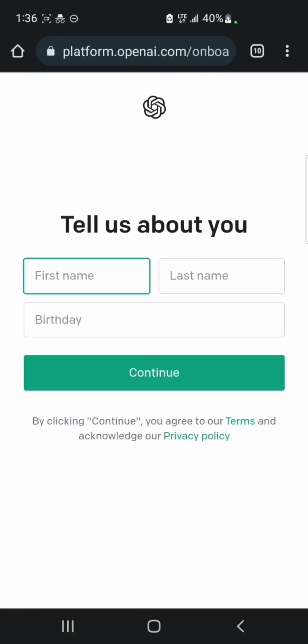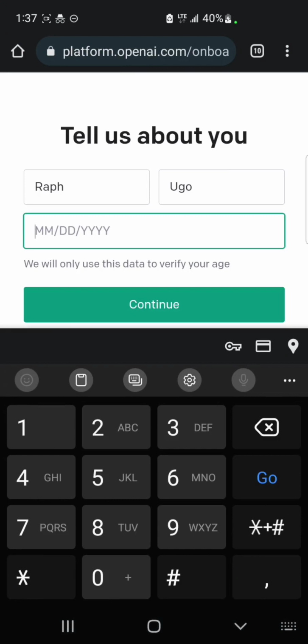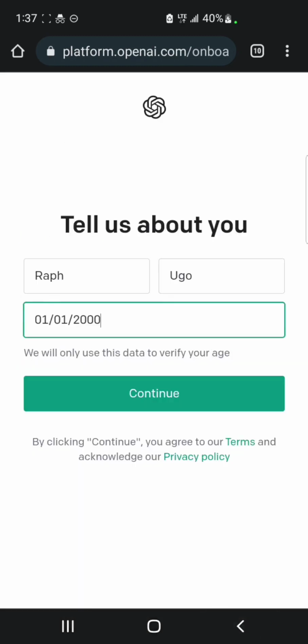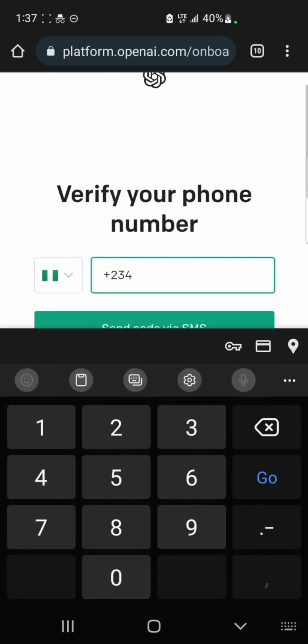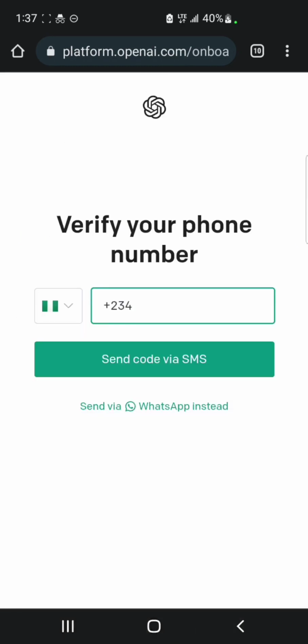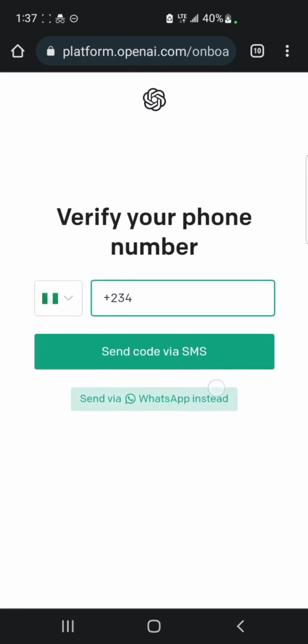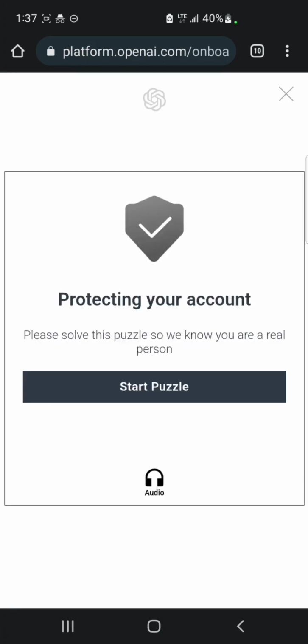Then it has opened. Now you're going to choose your name, your first name, and your birthday. So my first name, and let me choose a random date of birth. This is not my date of birth, just a random one. You have to input your phone number. You can tell them to send it via WhatsApp or via SMS. Let me quickly do that. When I click send SMS, they told me to solve this short puzzle.